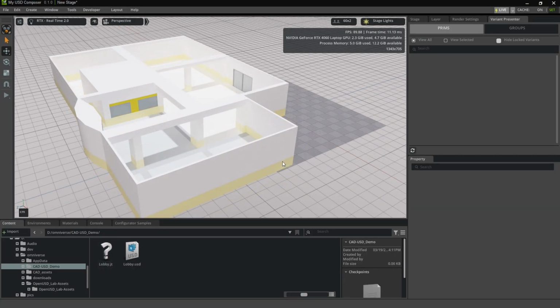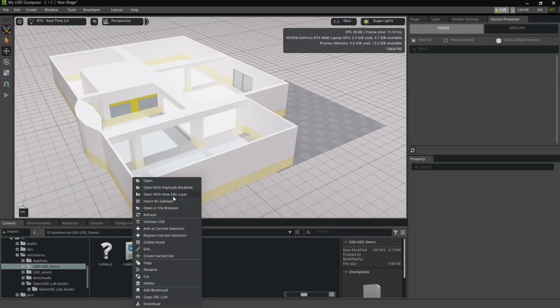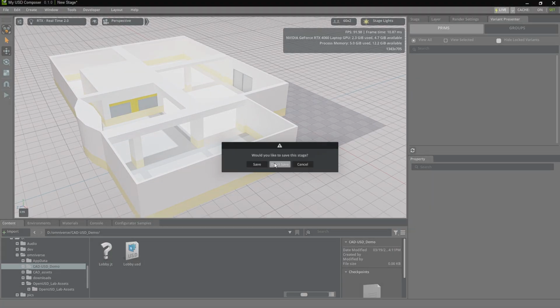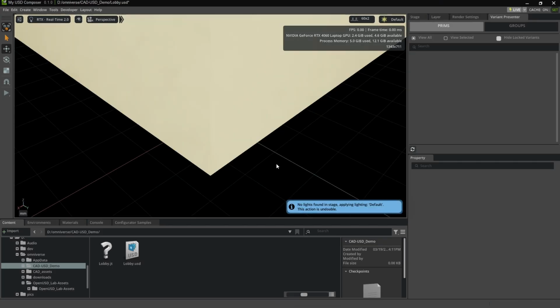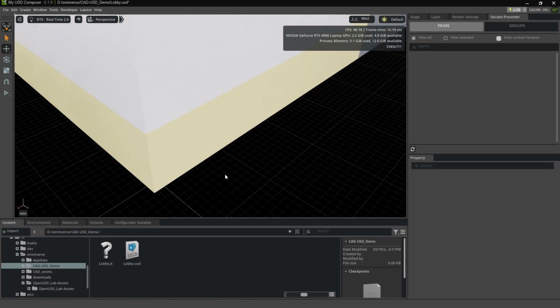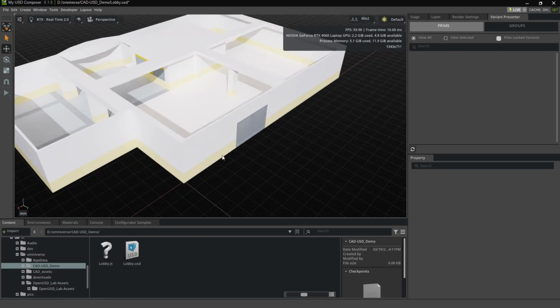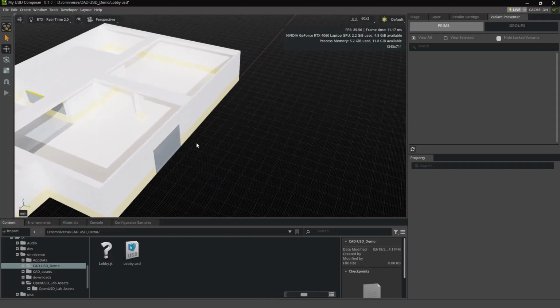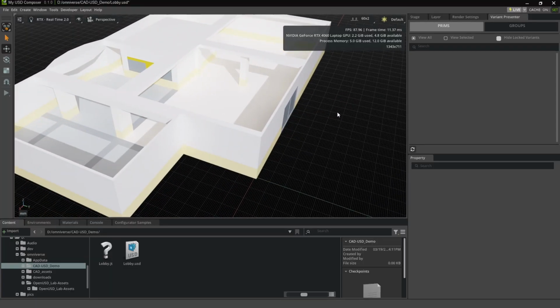Okay, so you'll see that the lobby USD file has been converted and created, but in here we haven't saved anything, so we're still in a new stage. We want to go ahead and open this up. So we're going to open that file. We don't need to save what we've got here. And that is going to give us our asset here that we can work with. You can see the beams that we're going to work with here.